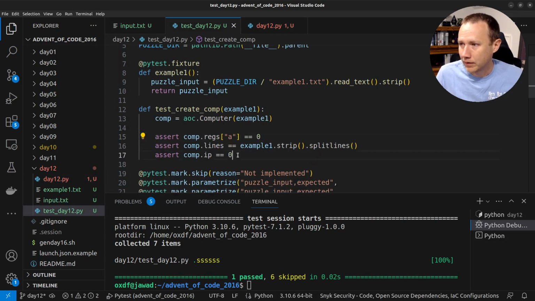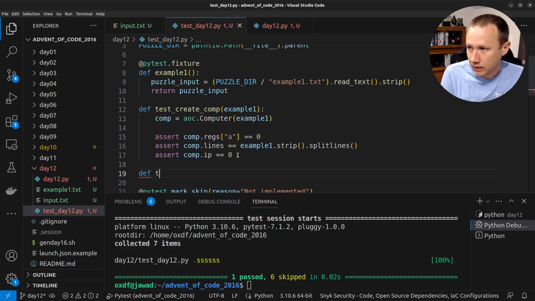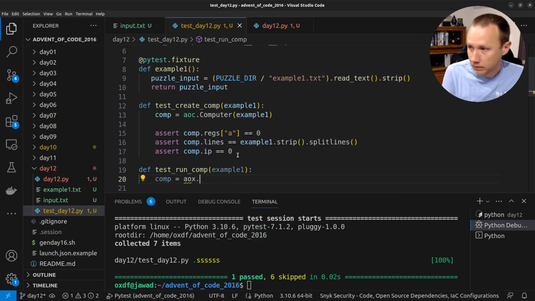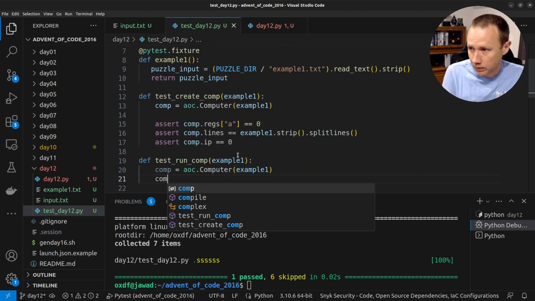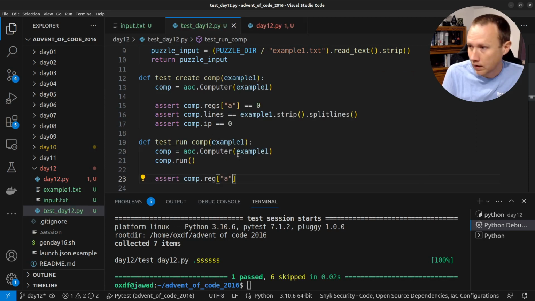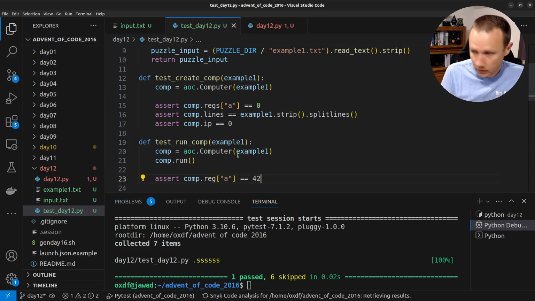Okay, let's come down here. We can do def test_run_comp_example_1, and we should be able to say comp equals AOC.Computer example 1, and now we do comp.run, and now we should be able to assert comp.reg a equals 42, I believe.